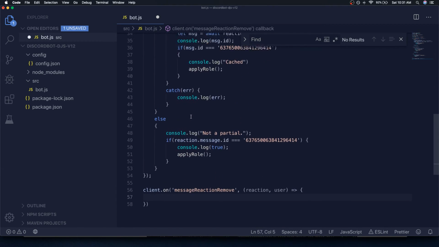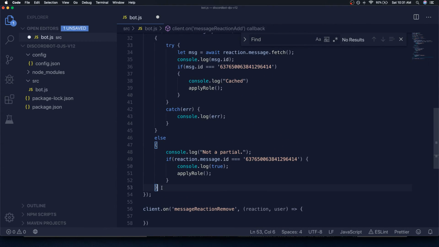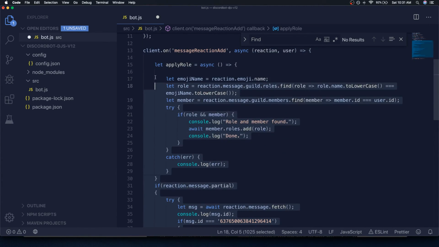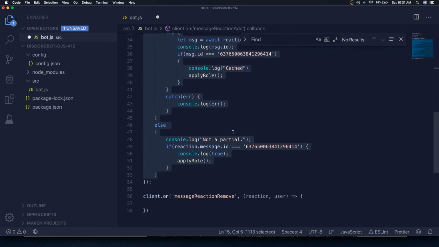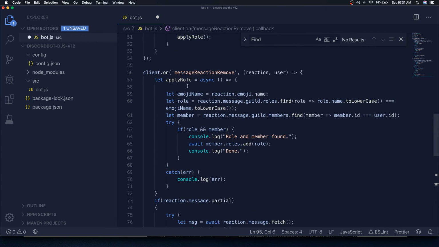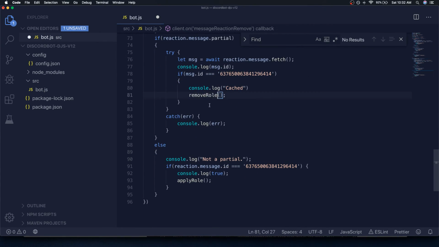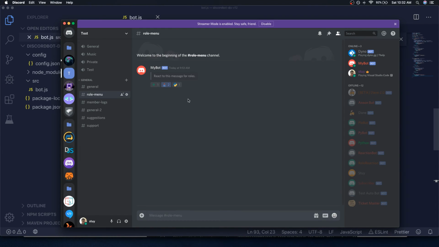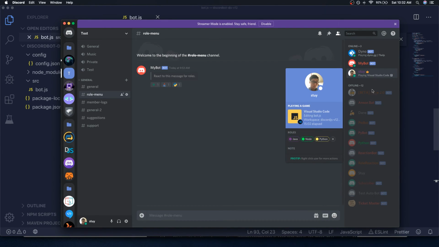It takes in the same parameters, and yeah, the same thing applies. We need to check if it's a partial, and if it is a partial, we're just gonna fetch it. We're just gonna do the same exact thing. So you can honestly just copy and paste all this code inside here. The only thing we're gonna change is instead of calling apply role, let's just call it remove role. And we're just gonna call that, and everything else should be the same. Let's try this out. Let's unreact.